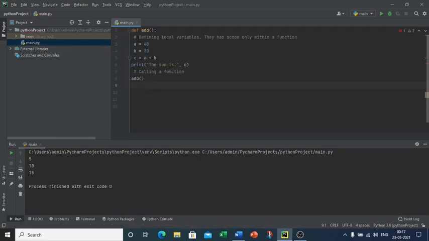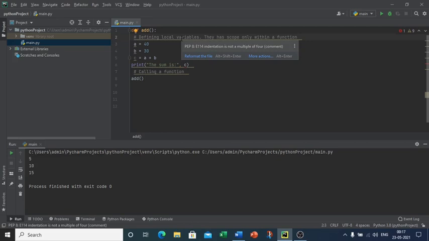This hash is basically used for commenting the line. So if you add any comments, they will not be part of the program and will not be executed by the compiler. This complete line will be ignored by the compiler during execution of this program. This line will also be ignored while compiling the program.